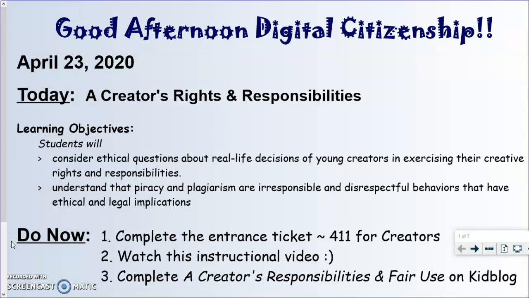So, the order in which you should complete things: number one, complete the entrance ticket 411 for creators. Then watch this instructional video. So if you're watching this, hopefully you've already done number one. And then you're going to complete a creator's responsibility and fair use on KidBlog.